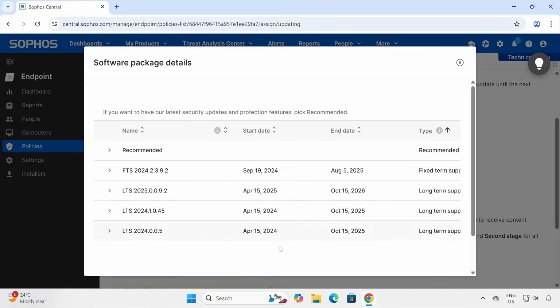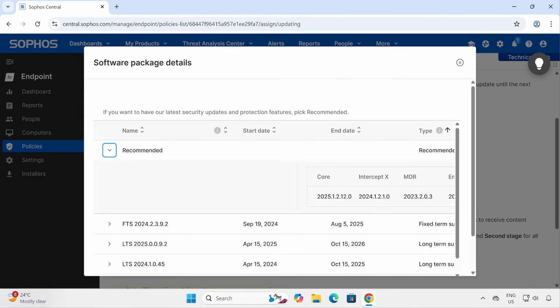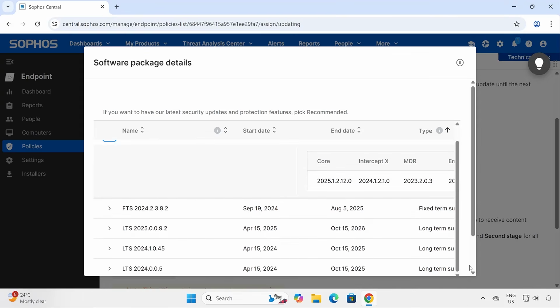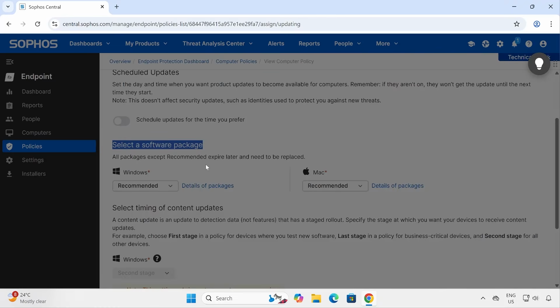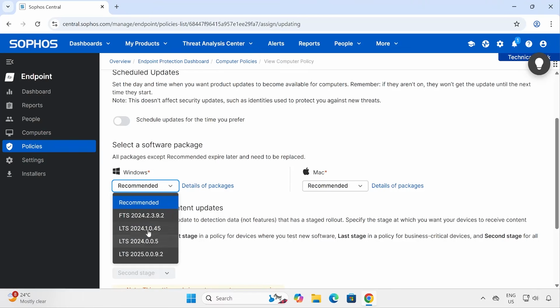So accordingly, you will have to update this software to the latest version. And in recommended, we have the latest version. Now, how exactly can you configure this? Here are a couple of versions available, whether you want to use the FTS or LTS package. So let's say recommended, which means always the new version. But if you want to go with N, N-1, N-2, accordingly you can choose the packages.